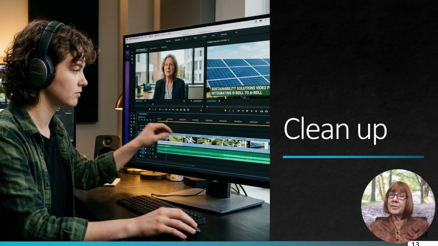First, trim the fat. Cut out all the ums, ahs, and long silences. Then, use the overlay feature to add your B-roll. Slide the B-roll clips until they align perfectly with your narration. Mute the B-roll audio so that your voice remains the star of the show.